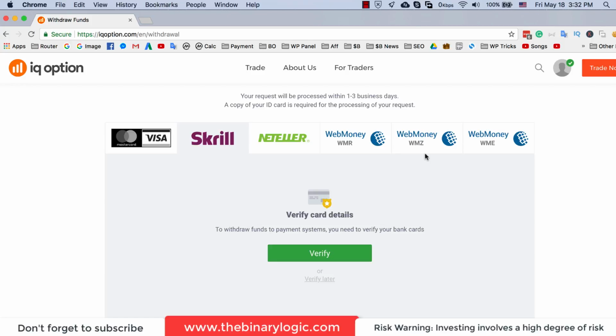Okay, this is required because if you deposit using any of your cards, then you need to verify your card details to withdraw money from your IQ Option account. So maybe you have created an IQ Option account already and you are trading, and you are trying to withdraw your money, and that's why you are watching this video.